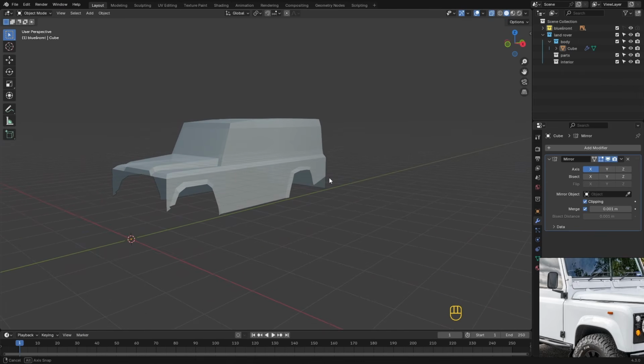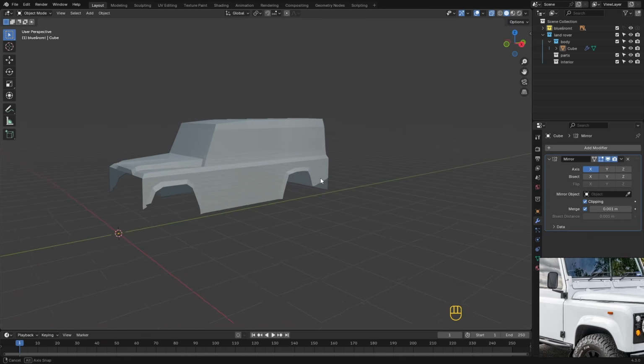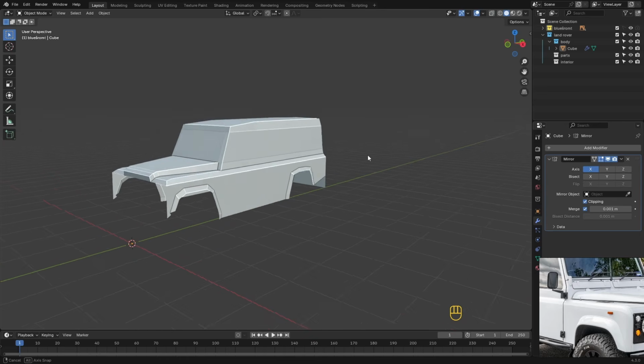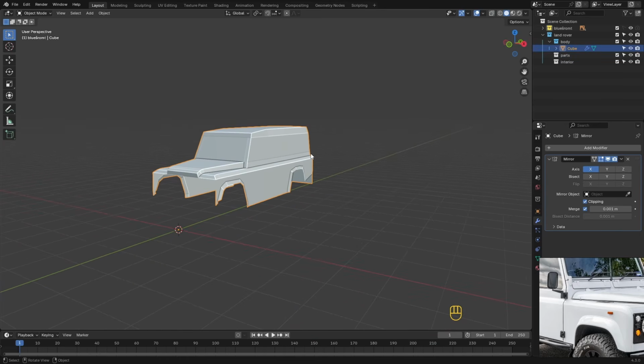Time to make a mesh copy. If something goes wrong, this way you have a backup mesh from different stages of modeling. So Shift D and make a copy. Make that copy non-selectable and invisible, then return to work on the original.